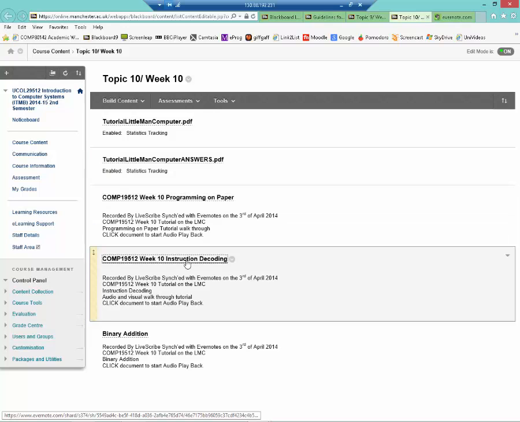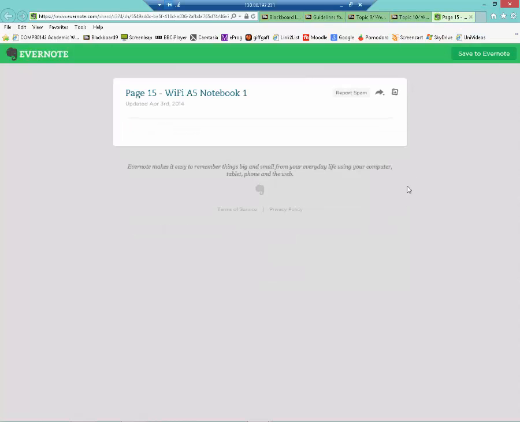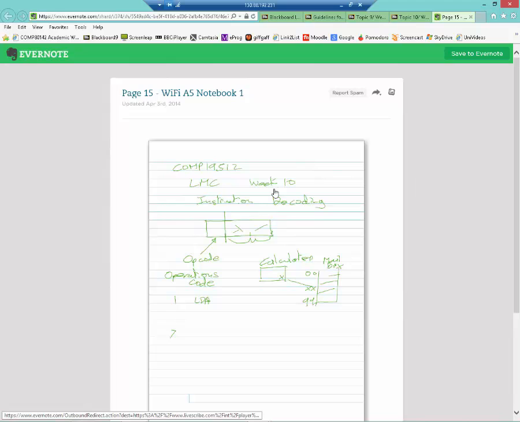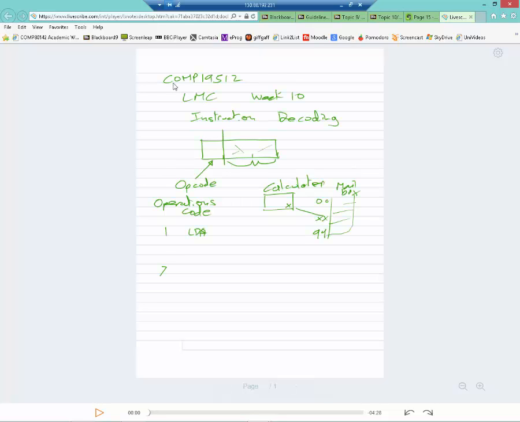The other one is this. There's little bits of information about instruction decoding, and again this should link to Evernote, and then it should play when it comes up. So you should, if I click it or you click it. So this is COMP 19512, and the question is in the Little Man tutorial session. So it's the LMC. What week are we?